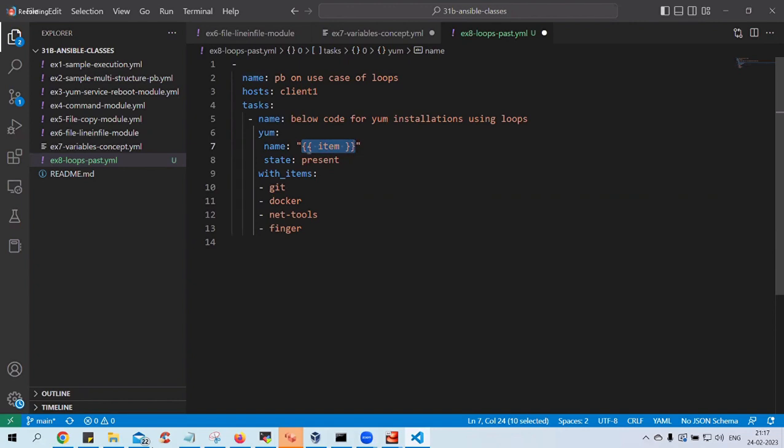We will open the Jinja templating and give a space here. So space is there. And then we'll say state present. That means it is going to install all these applications. Okay. Now, before I execute on the client, I want to show you the proof.